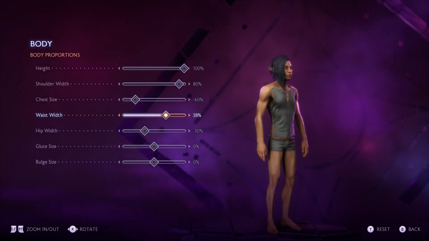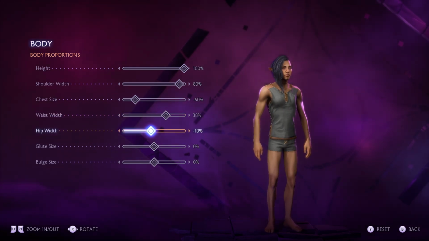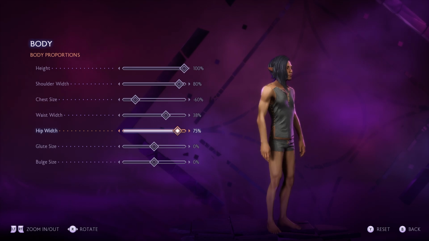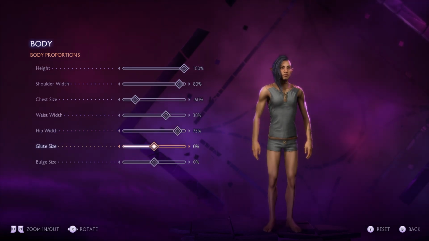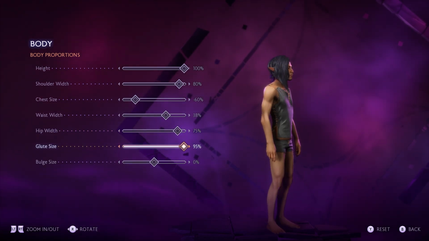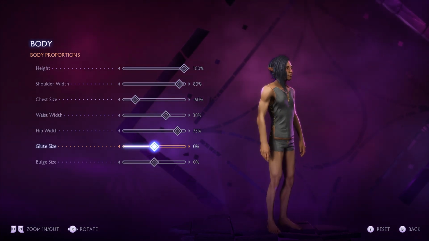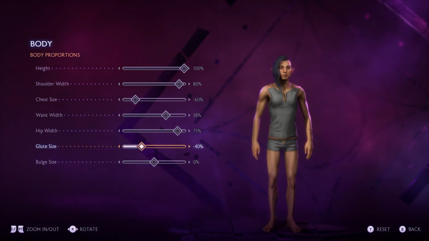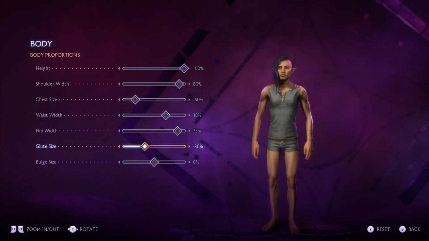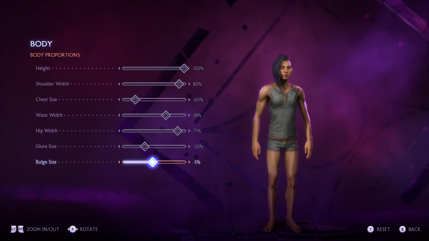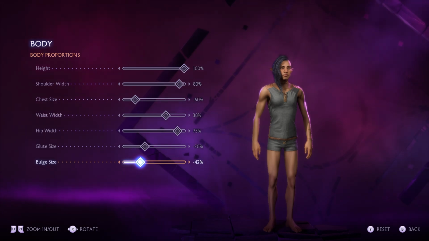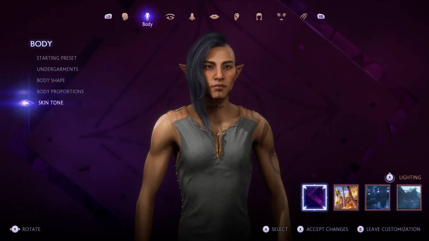There we go. I think that's a little bit better. Maybe our hip size as well. Let's try and not look completely out of proportion. Glute size. I need to find an angle which is actually going to help us here. Honestly, I know that I can see a difference happening, but that's fine. Bulge size. Not particularly worried. Let's just go with that and move on. Skin tone.